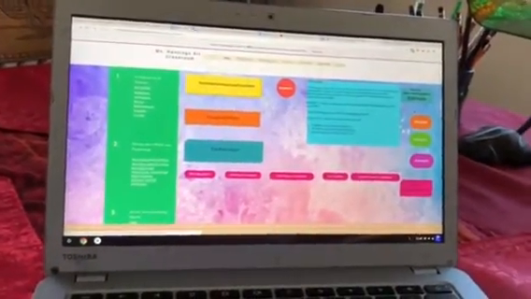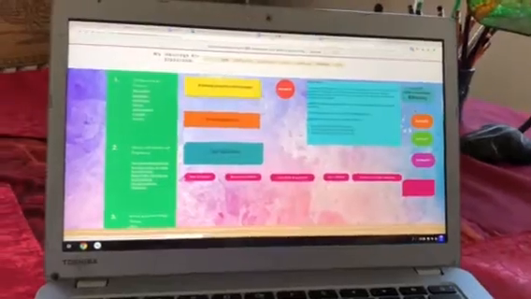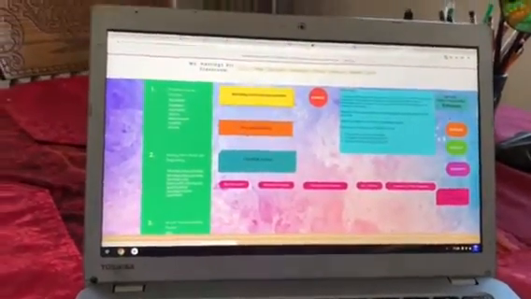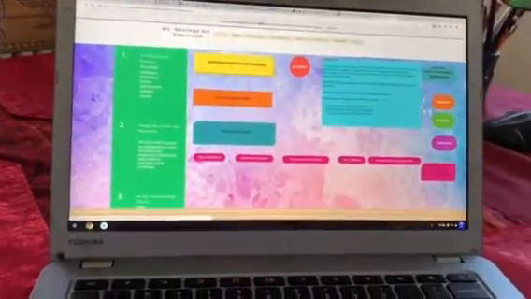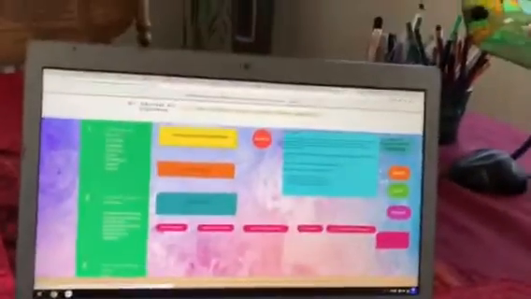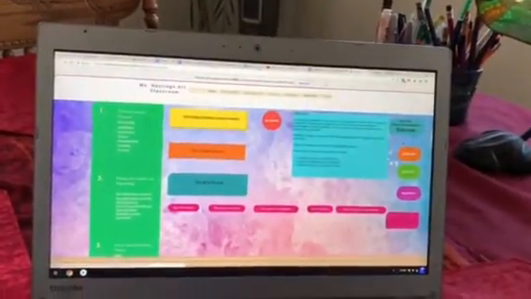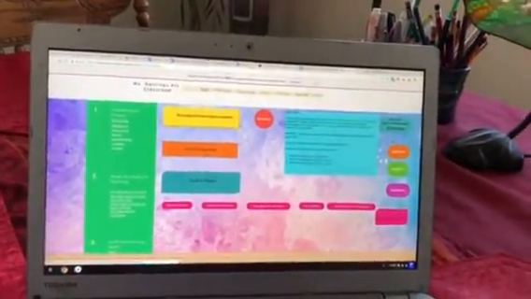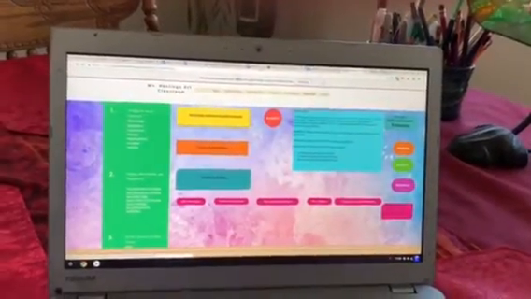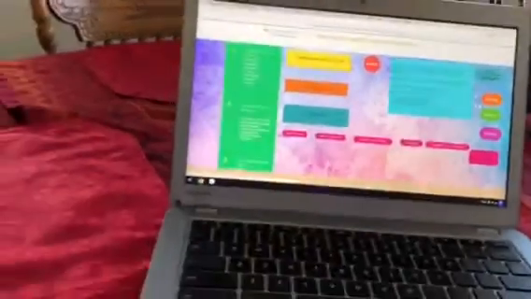Kahoot's a big one. That was the first game that I was introduced to this last school year, and I find it very engaging, and also it can be used in a constructivist manner because students can create their own quizzes and give them to friends.